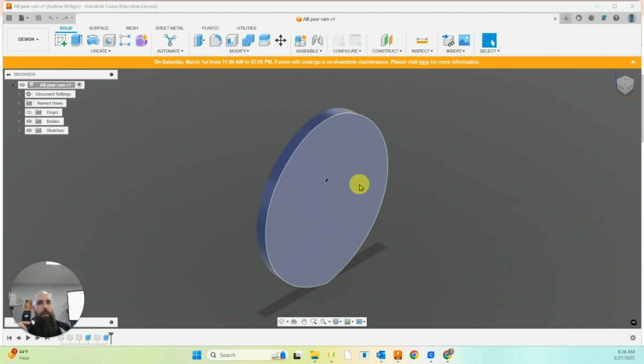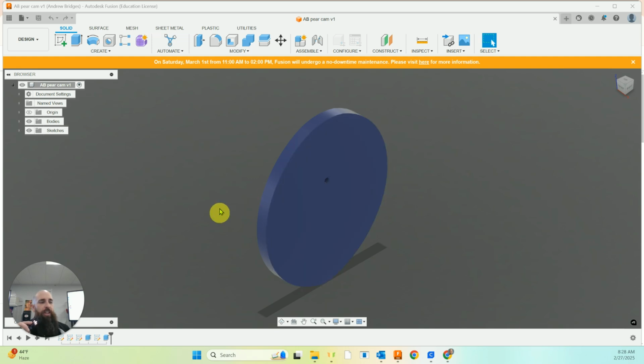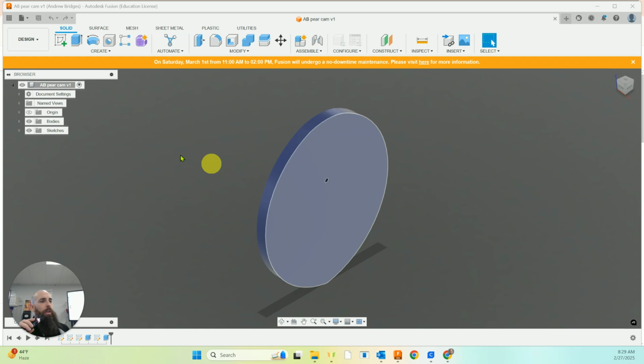Folks, Bridges here. This is part two of the video series of how to create your cams in the engineering classroom. On part one, we 3D printed our cam. In this one, I'm going to use the same model and just show you a different manufacturing process, that is using the laser cutter to create your cam from a piece of wood stock. So we've got the same model here.